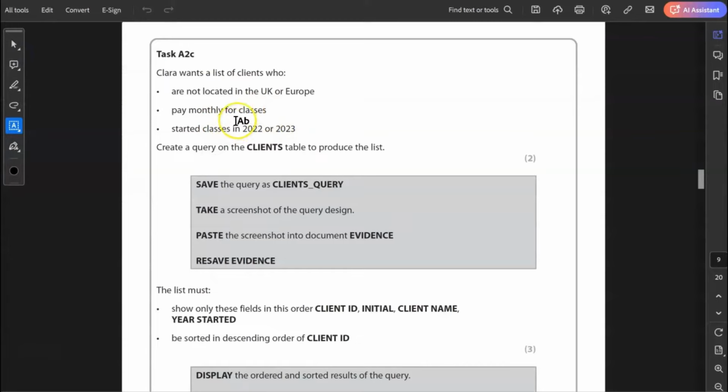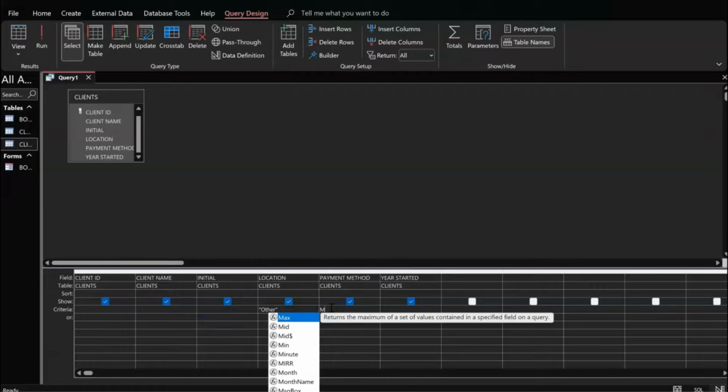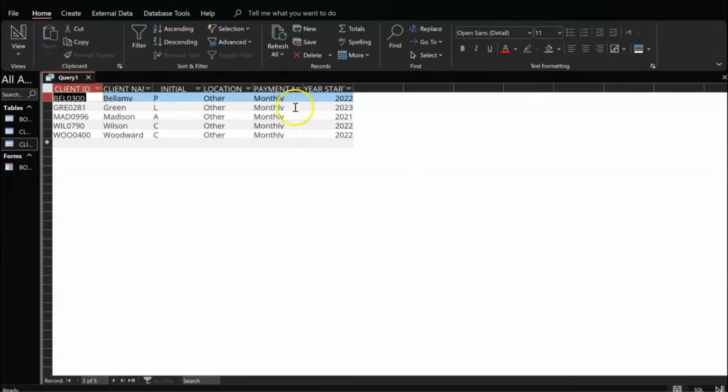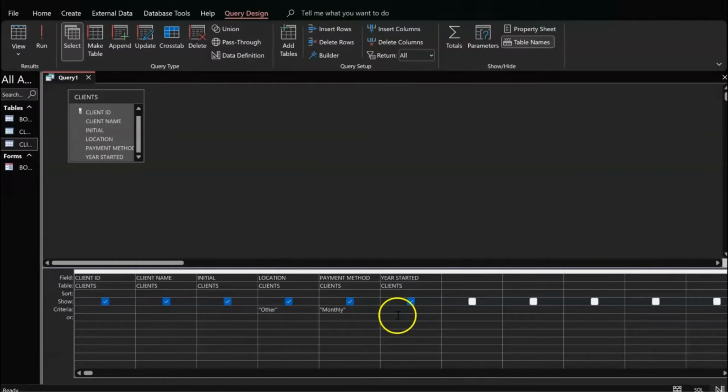What you need to do is take each bullet point separately and get that bullet point to work, and then move on to the next one. So pay monthly for classes. So payment method, that needs to be monthly. So run that there. That's pay monthly, and go back to design view, and we'll do the final point. Started classes in 2022 or 2023. So year class started 2022 or 2023.